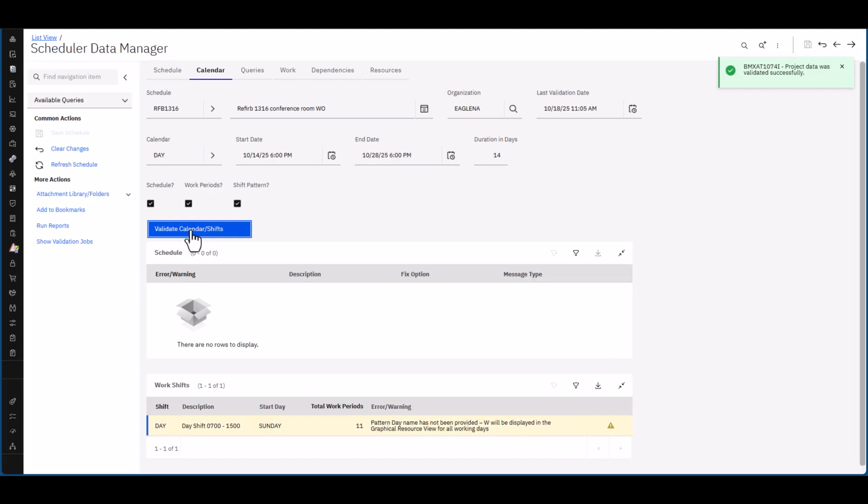And depending on how many work orders are in your query will depend on how long that takes. Mine's very quick. And you'll notice that I'm in pretty good shape. I got no errors from my schedule. If there were, they would show here along with what your options are and how to fix them. But down here on work shifts, it's telling me that apparently when I set up the pattern in the calendar, I did not give it a name, right?